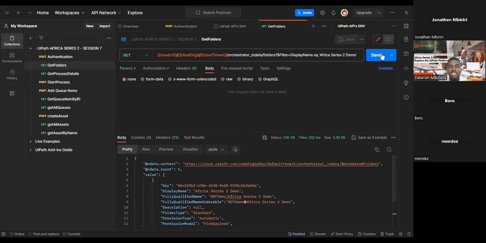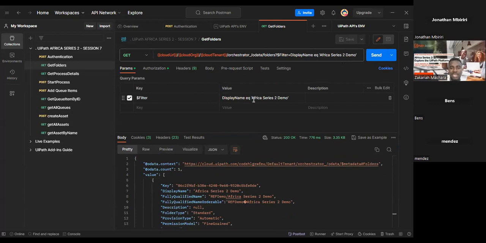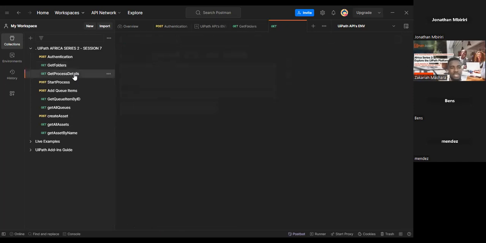you'll see it's still extracting the same folder, because we are actually getting it by the name in this case. So it's still getting one, because the filtering criteria is there, that the display name must be equivalent to the Africa Series 2 demo folder. So that's it about getting folders. Please note, that's how we actually get the folder ID in this case.